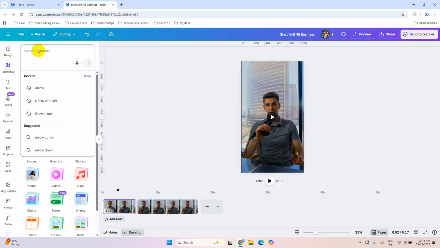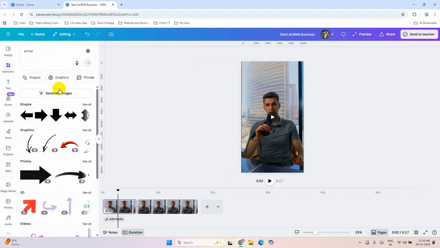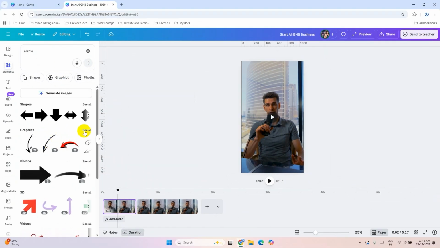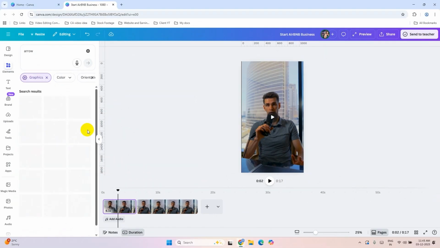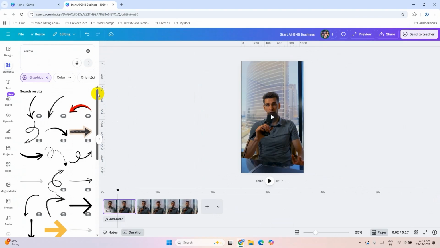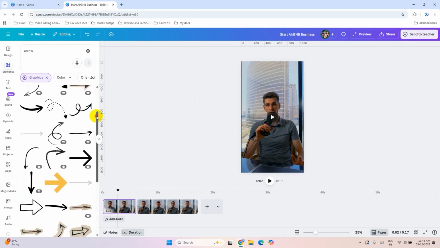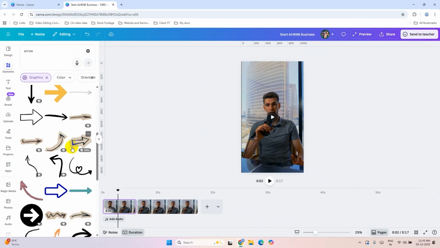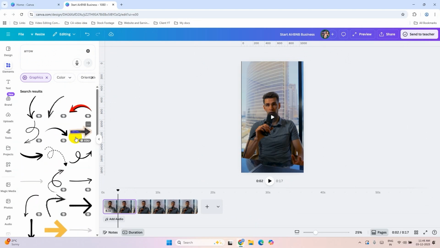So click on element and search arrow. You can see here graphics, there are lots more arrows. Click on see all to see more arrows here. You can see there are many arrow designs here. And pro tip, use animated sticker for extra motion. Motion keeps the viewer watching and more watch time is equal to more reach.